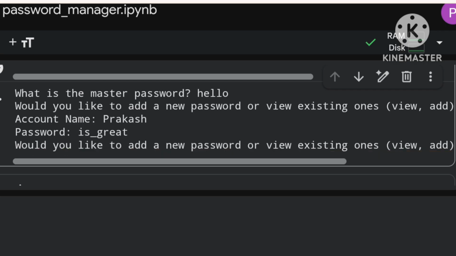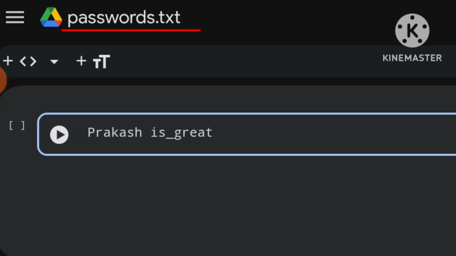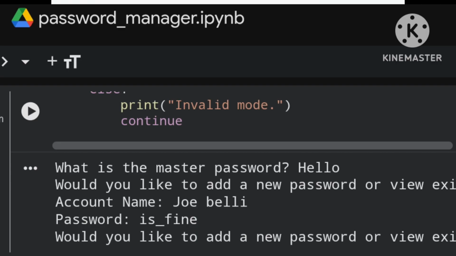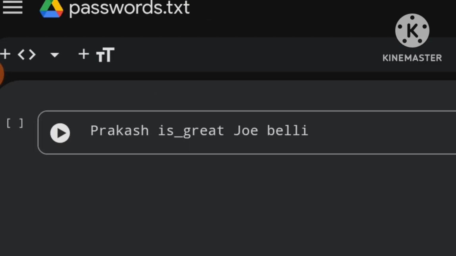Notice this password.txt file has been created. If I open it, I now have Prakash and great. And if I were to do this again, it would add the next line in. So actually let me rerun this. Let me say add, account name. Your password is Billy, and then notice it gets added in here.